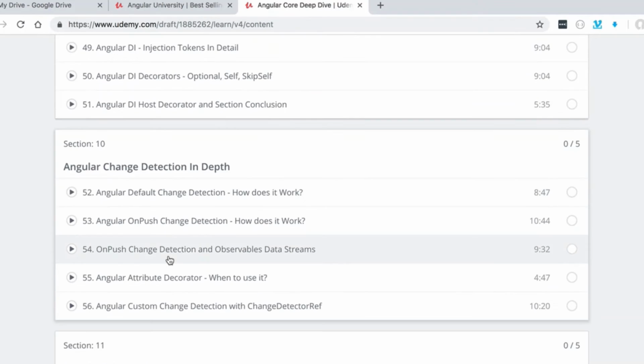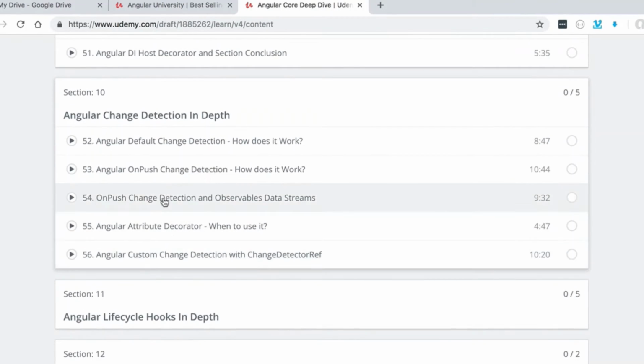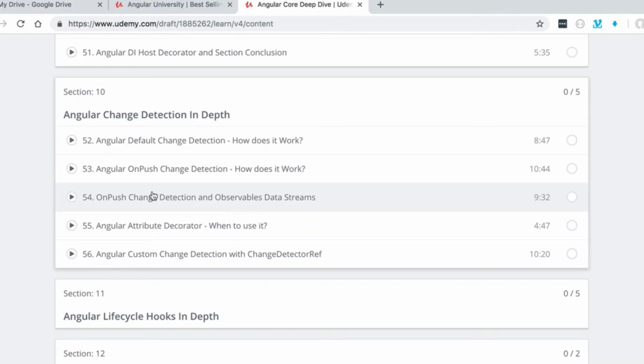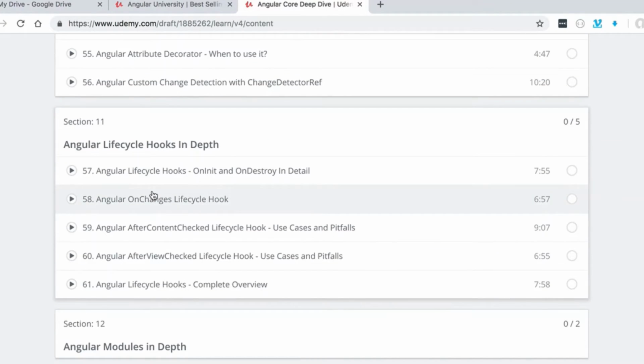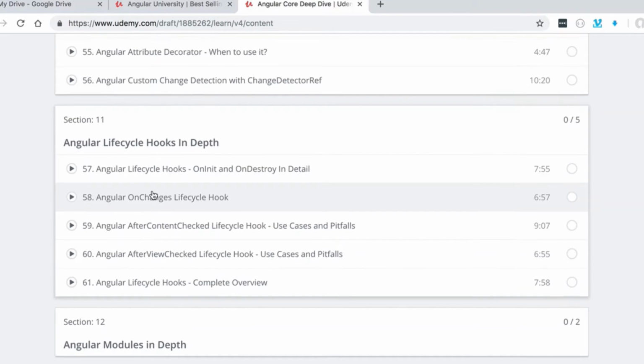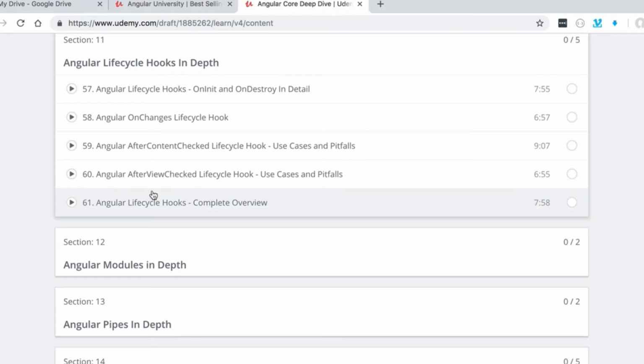We're going to go in detail on Angular change detection. We're going to talk about on-push change detection. We're going to compare it to standard change detection and talk about the trade-offs between the two modes of change detection. We're going to cover in detail all the Angular component lifecycle hooks. We're going to learn common use cases and pitfalls for each lifecycle hook.